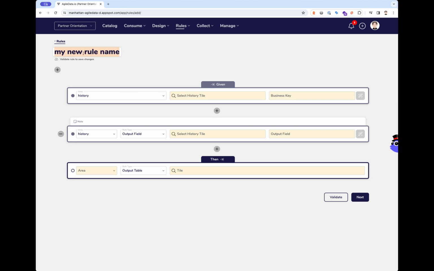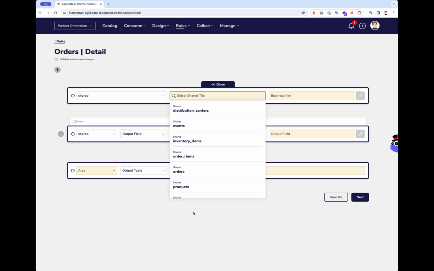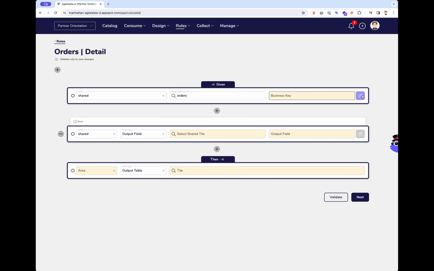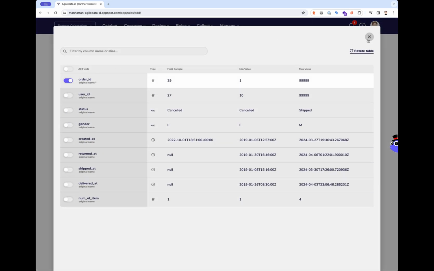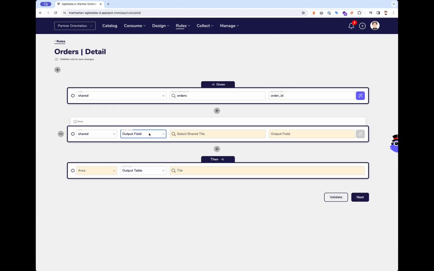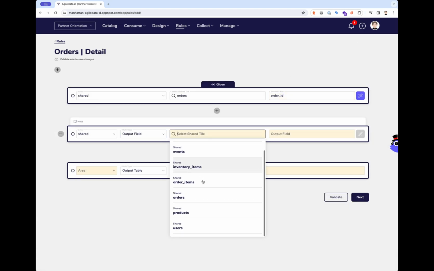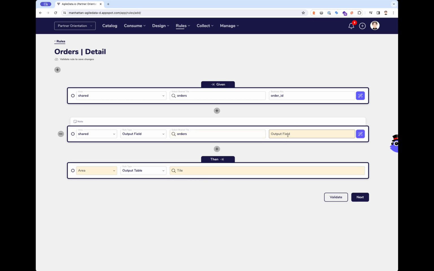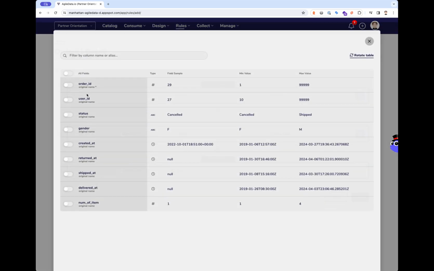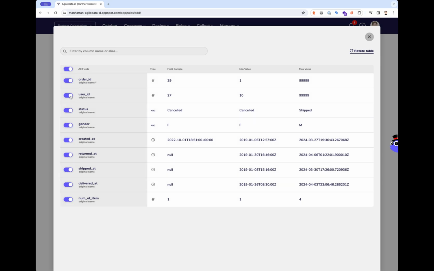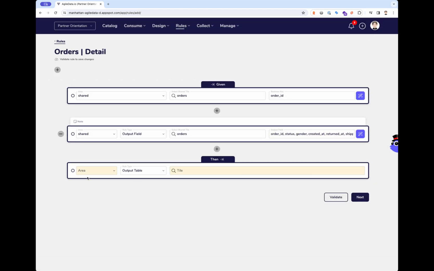New rule, create the rule to populate orders detail, pick up the history tile from shared, orders, and make sure I'm picking up that key again. So order ID, and I'm going to grab and output some fields. I'm going to pick up those fields from that same orders tile, go into the wizard, grab all the fields. I probably don't want that one at the moment. Everything else is important to me, so I'll bring it through.